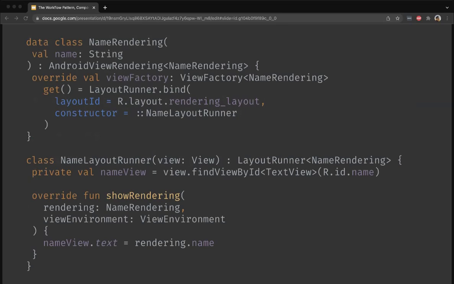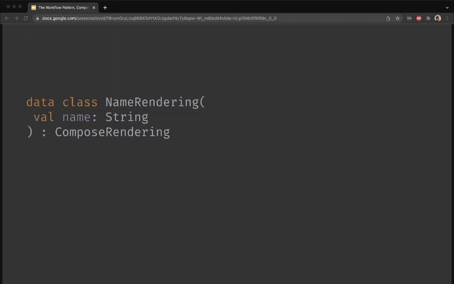So that fits on a slide pretty nicely. It's not a ton of code. I'm not going to show the XML just because you can imagine it's probably pretty simple. But there's still some boilerplate here. And we can do better in Compose. So let's see what that looks like.